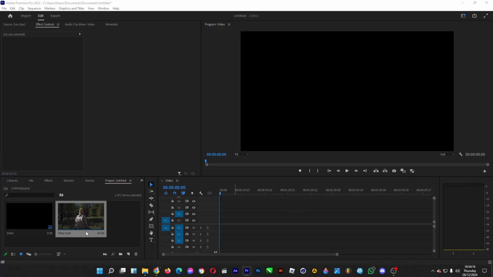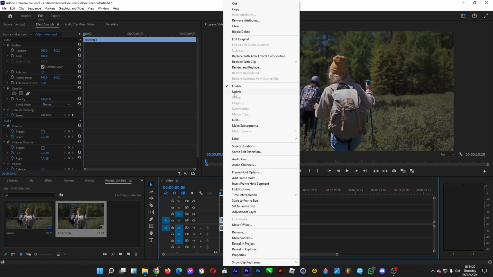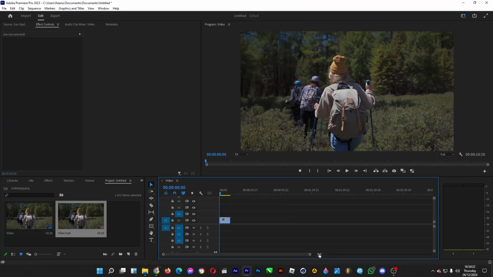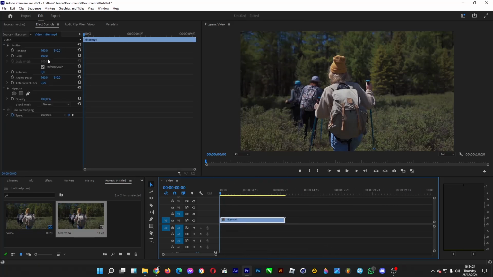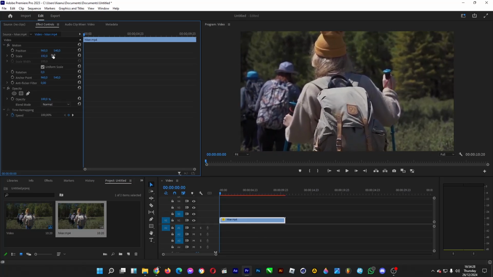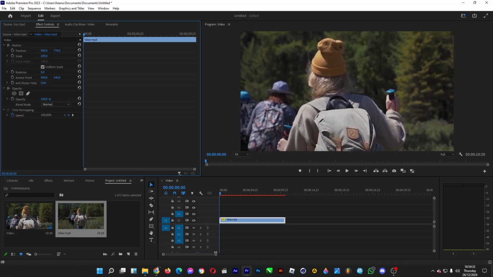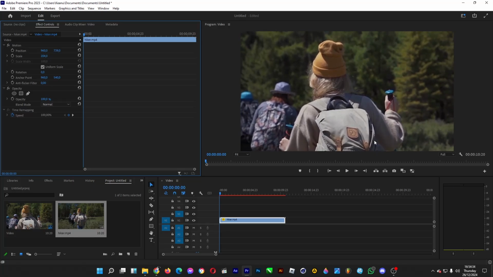So to do this, this is a sample footage of hikers. So we're going to zoom this video in so that the main focus of the video will be this hiker, just like this. This hiker is going to be the focus of the video that we edit.